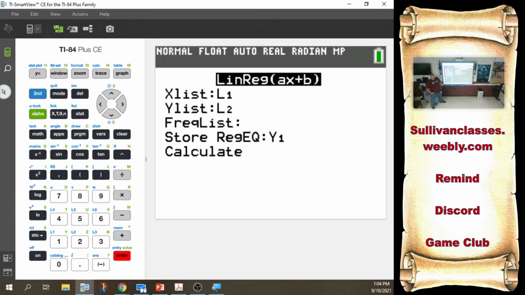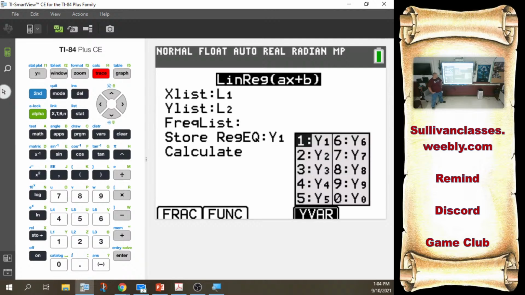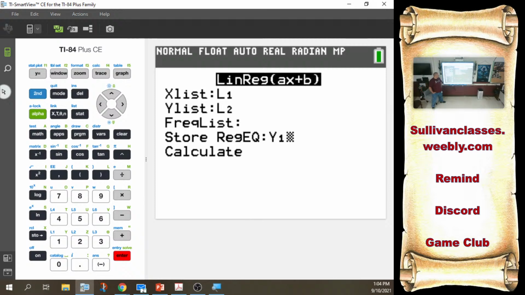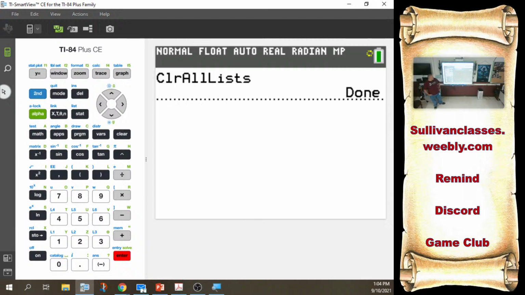Or if you're packing a TI-84, where's your shortcut? Alpha. Okay, alpha, this whole top row brings up different shortcuts. It's alpha trace. Okay. All right, I'll calculate. It'll find me a line.